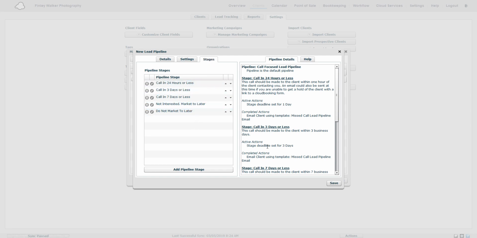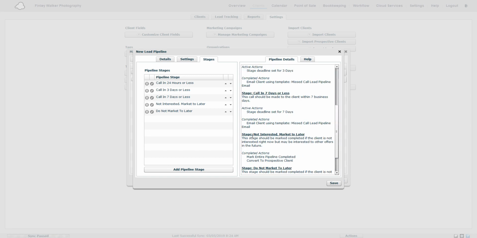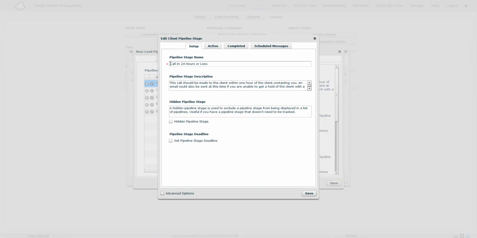On the right-hand side here, you can see that there's a summary of all the actions that are going to take place with each stage. To edit a pipeline stage, you would just do the following steps. You click the edit icon. You can come in here. You can change the stage name. You can set the pipeline stage deadline when this stage is due. You can mark it as a hidden pipeline stage.